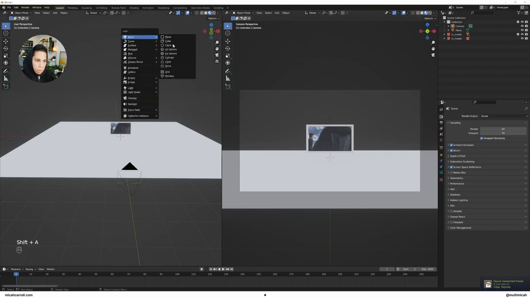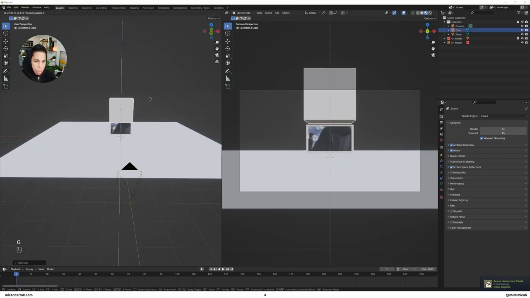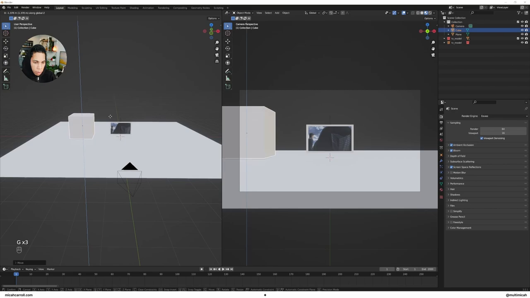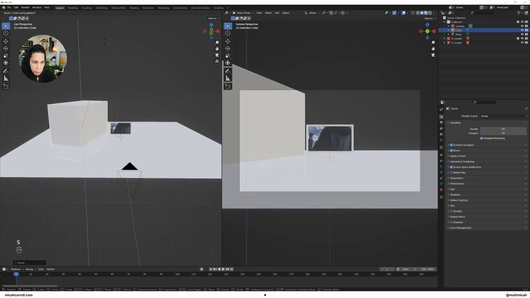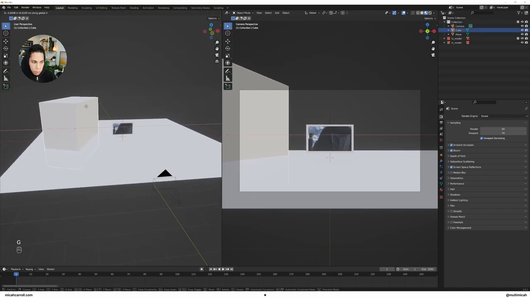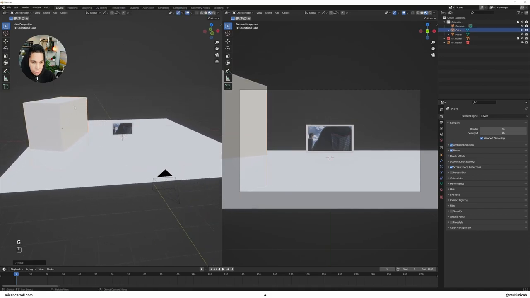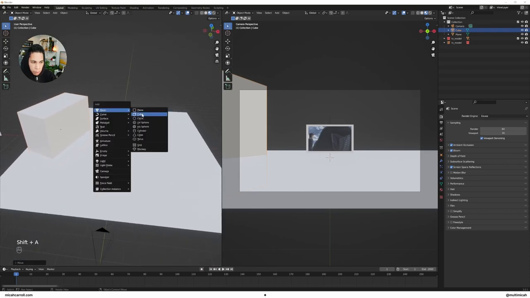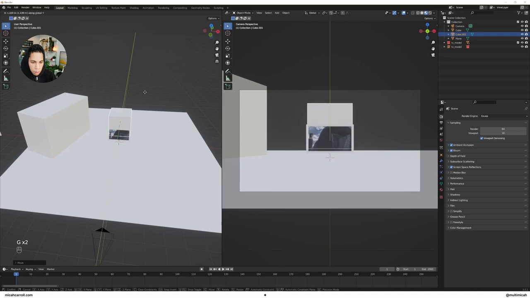So bring in a big old cube. I'm bringing my cube right about here. Rotate it a little bit. Scale it on the y-axis. Scale on the z-axis. I'm gonna move it a little bit around there. Then we're gonna bring in another cube and bring it back.